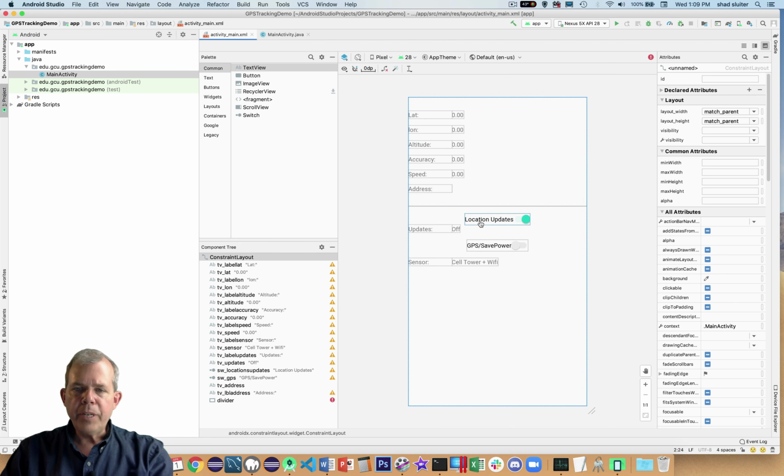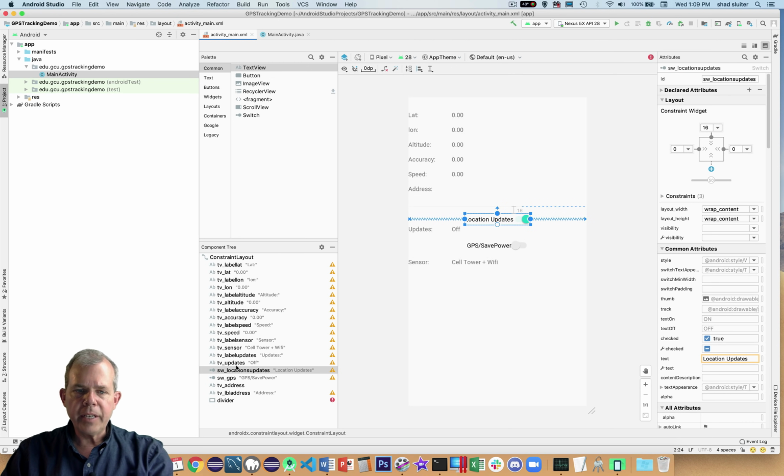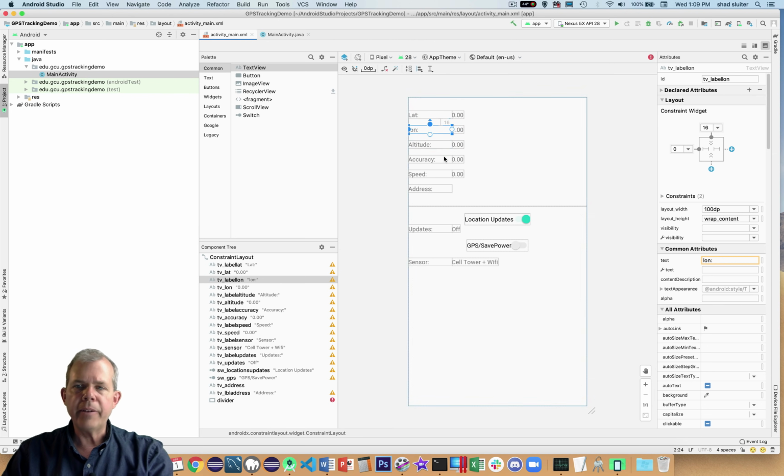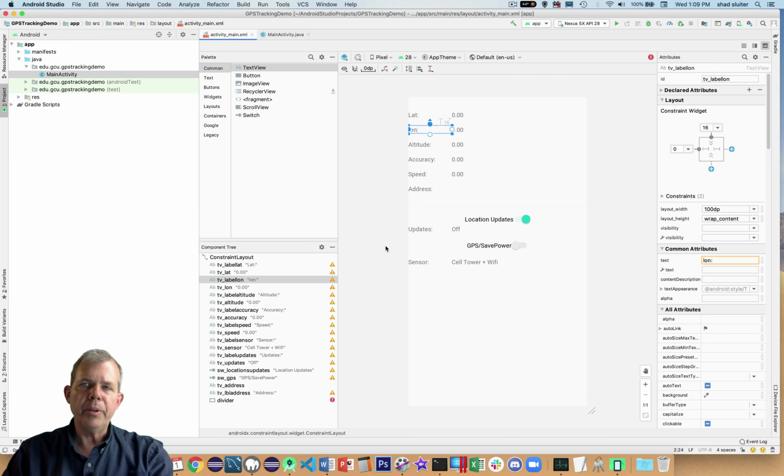You'll notice that for each of these items here, I have set a specific naming convention. SW stands for switch, TV stands for text view, and let's see, is there anything else? It looks like TVs and SWs are the only thing I have in this version. But you can see the constraints are all properly set so that the layout is nice. So you can use my XML file if you like. I'll put it in the comments below.